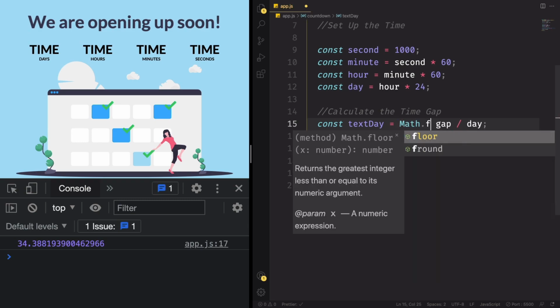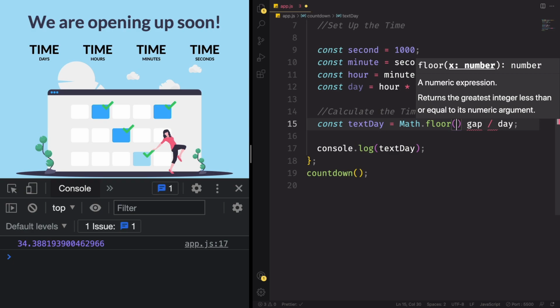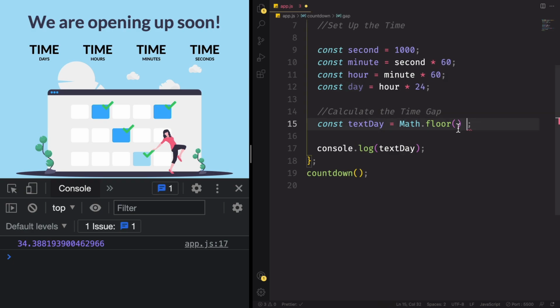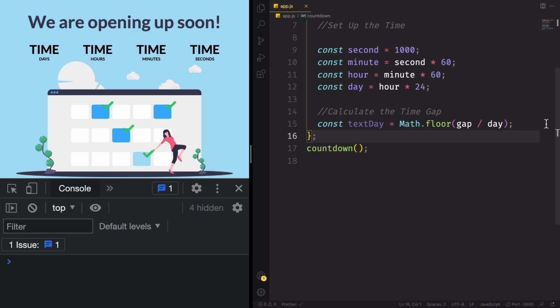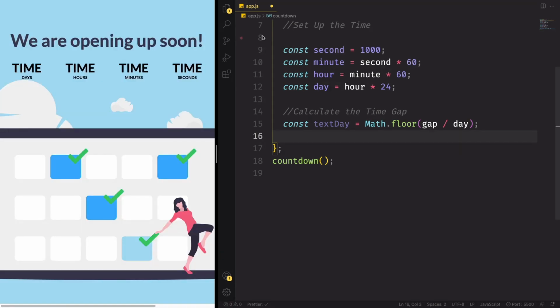So let's use Math.floor and round the number. So Math.floor, let's put it into the parentheses. Let me save, and as you can see, we have 34 days. We have a round number. We are going to apply that to everything in here. So you get the idea.